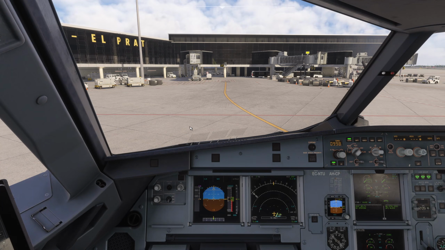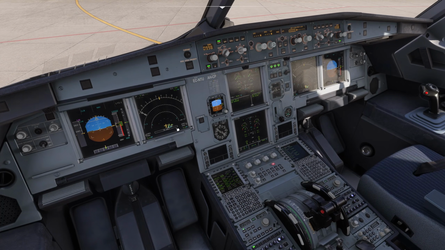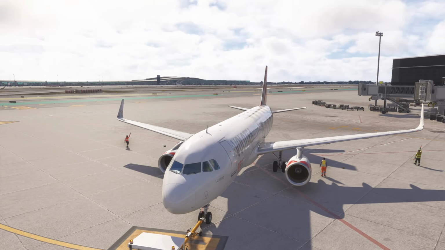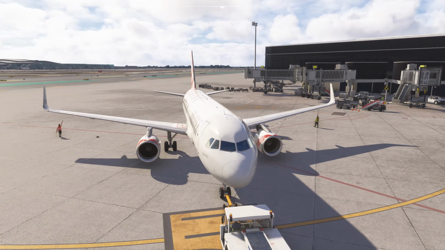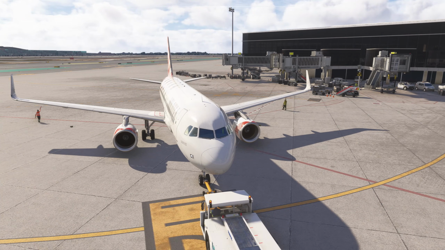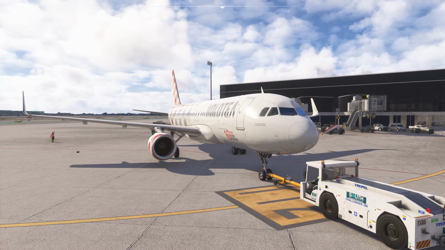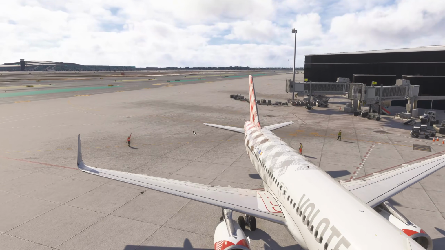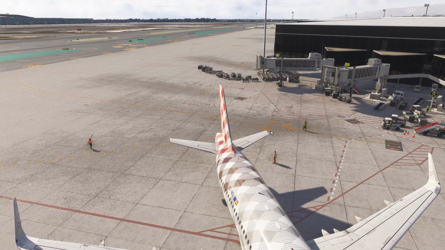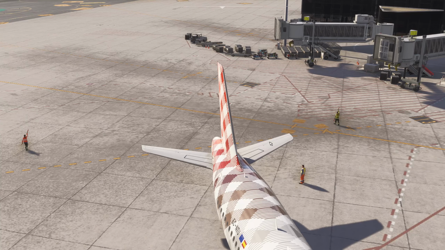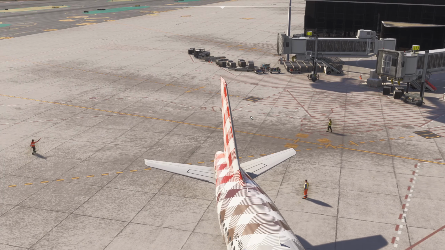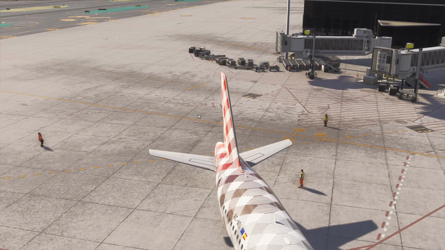There we go. Engine 1 available. We'll start up engine 2. Okay, they're still walking off, aren't they? It's going to bug out GSX now. That's why I hate doing those straight pushbacks. Look, there they go. Bye guys, see you later. You're walking nowhere. There we go.